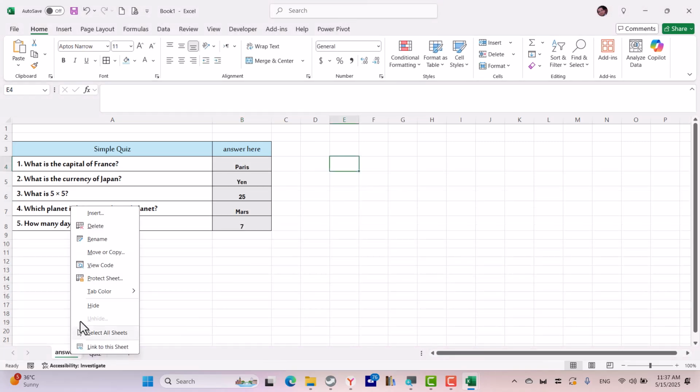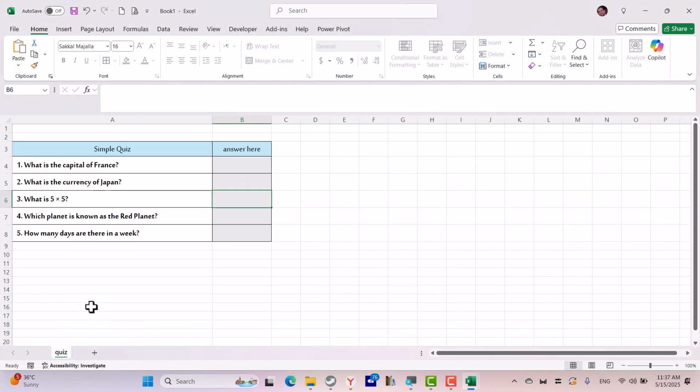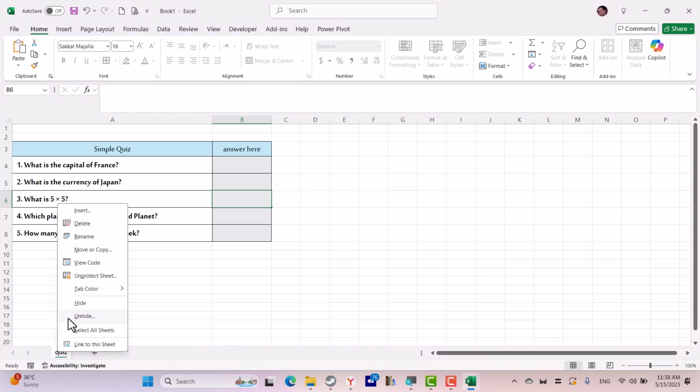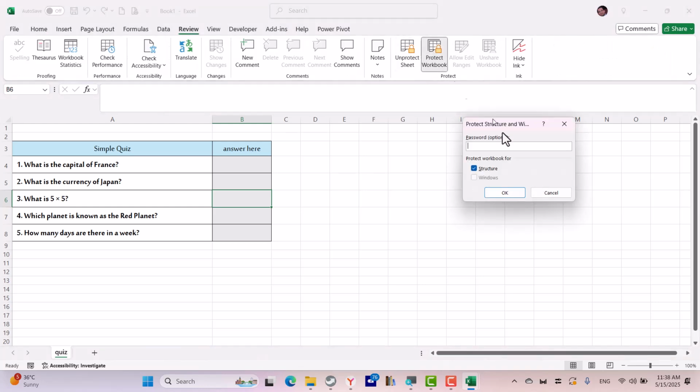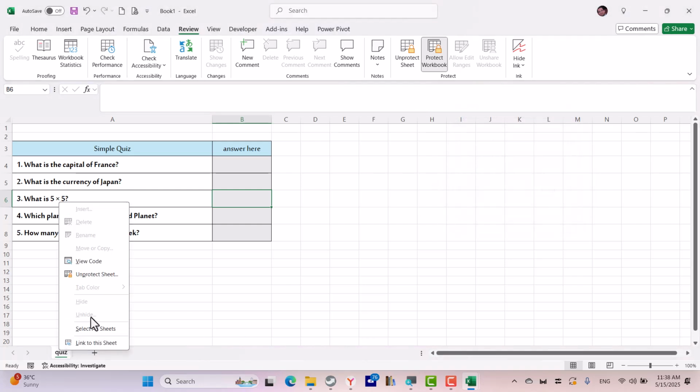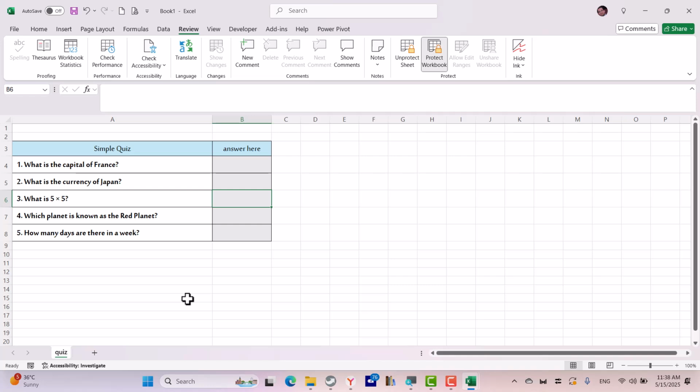This sheet we need to hide, but we need to prevent the user from unhiding the sheet. So from Review, we are going to protect the workbook structure. Again, you should put a password, but because of the training, I'm not going to put a password. So now the user cannot unhide the answer sheet, he cannot modify, but he can still answer.